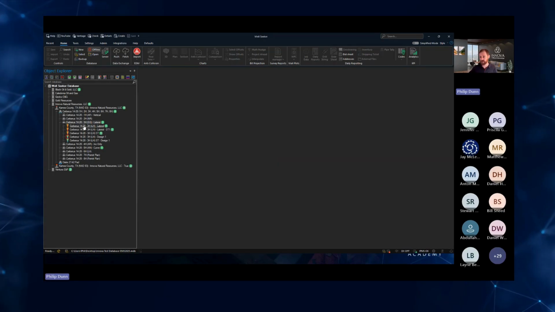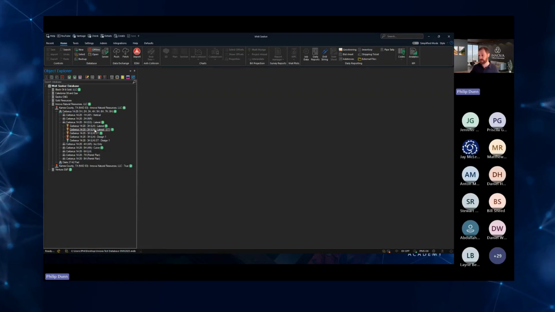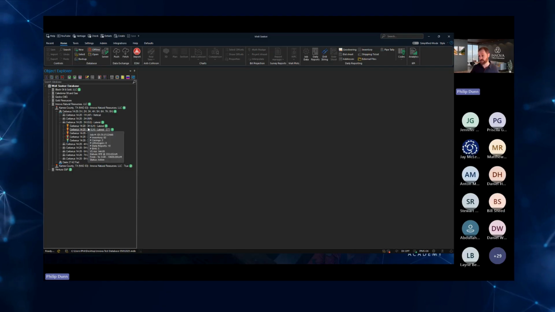And you can now see this was our mother bore. All of its daily reports have now been removed because we selected to transfer the reporting data. Its status was active, now TD. And if we switch over to our new sidetrack that we've just created, it has an active status. It has multiple reporting data in it. Okay, so all that's been transferred over.